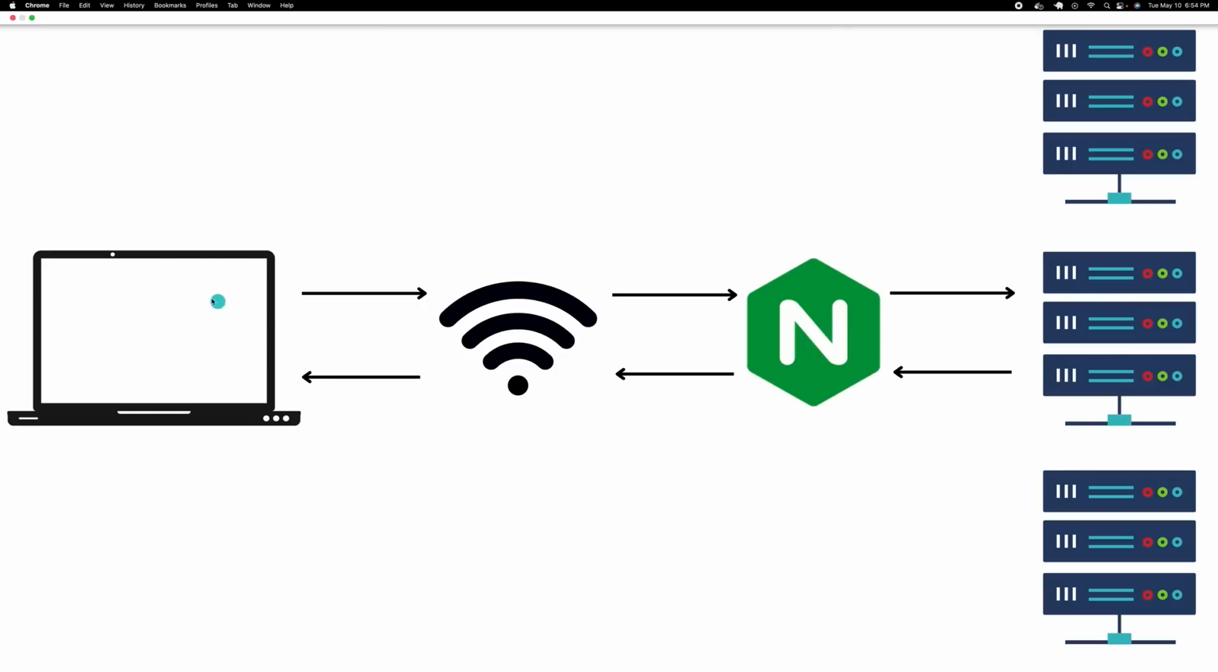So over here, the client only sends the request to NGINX. We have one instance of NGINX right over here, and NGINX is responsible for forwarding this request to an available server. Now, this is actually known as a load balancer. So NGINX can act as a load balancer.